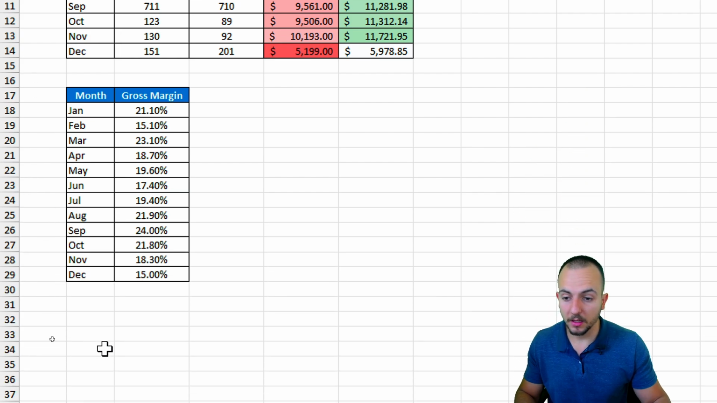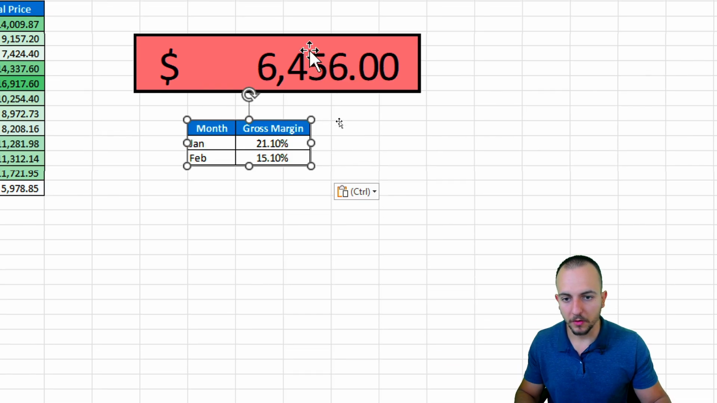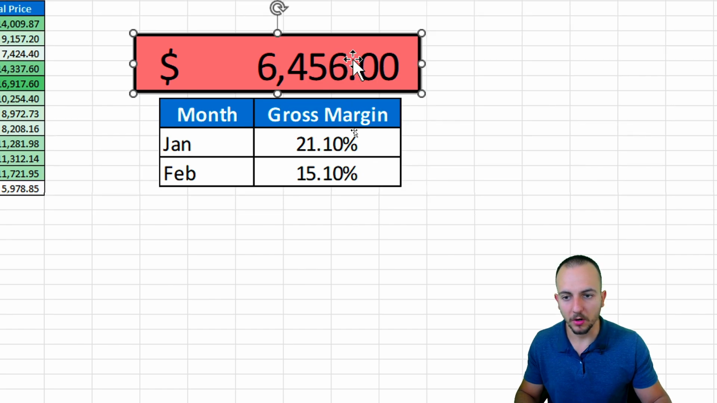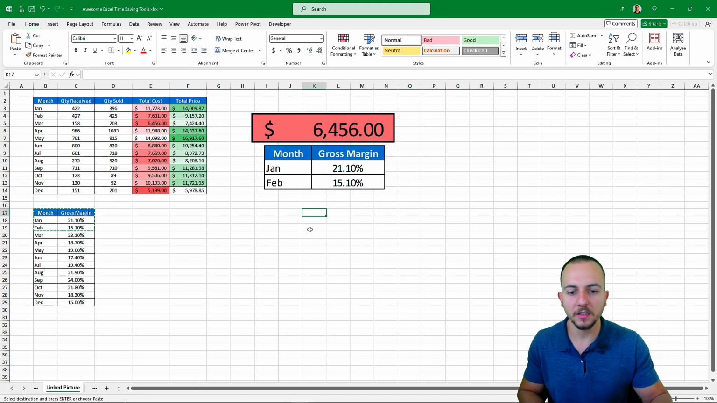And I also can take different things, Control C, and then paste as a picture. And of course, maybe we can create, using this methodology, a report or a dashboard in Excel, extracting off of our data set something that is very important, and then organize it differently.